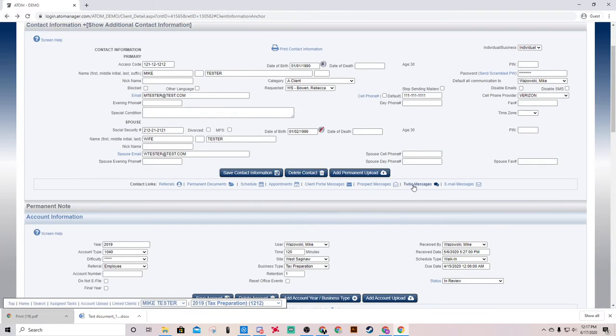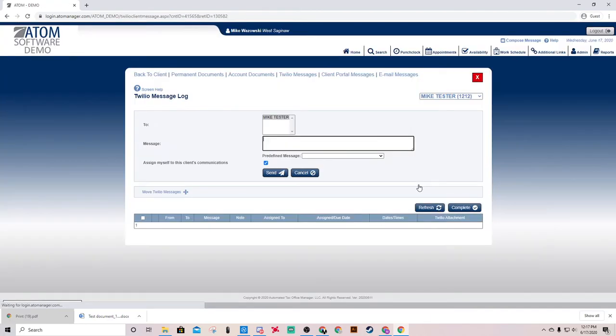And lastly, we have Twilio and email. These two functions are optional. Twilio is two-way texting. You can sign up for it and have your software equipped with that. But the way it works is if we had any text messages, we would see the history here, and we could also type up a new message in here and send it.